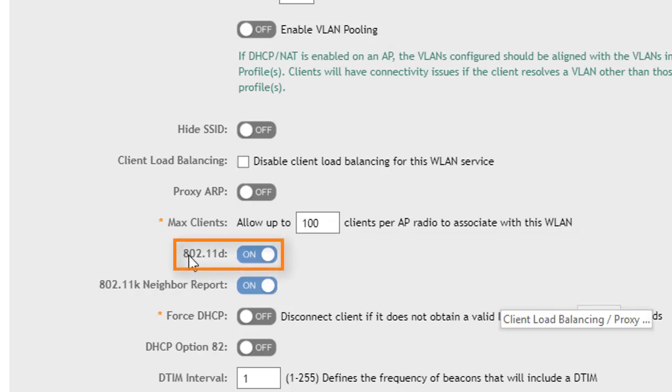Next is enabling 802.11d, which adds support for additional regulatory domains. A simple way of describing 802.11d is that it allows devices to understand the country they are in and operate without reconfiguration. And as you can see, 802.11d is enabled by default.